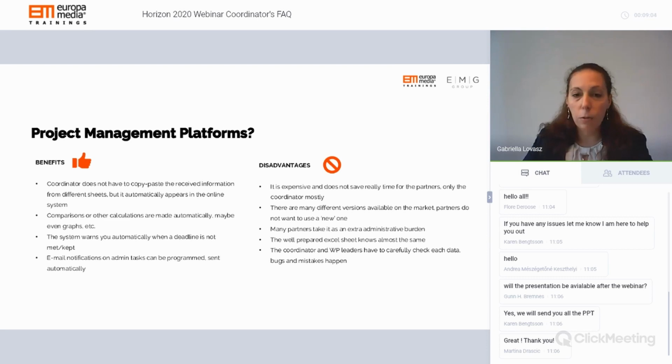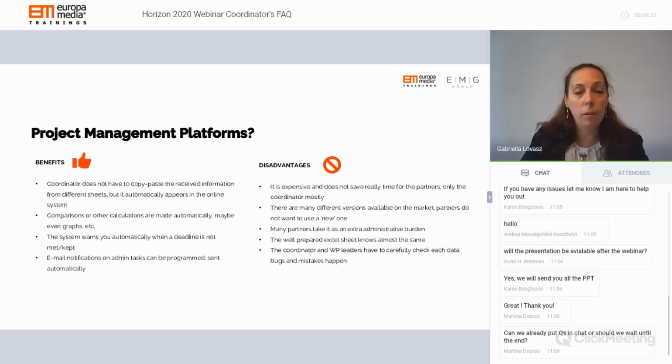It's not true in each and every case, but some of the officers do not prefer the projects using these platforms. The disadvantage, of course, is the cost, and there are many different versions available on the market, and maybe the partners do not want to use a new platform because they got used to another one in the previous projects and so on. They may feel that this platform is an extra administrative burden that the coordinator is trying to force on them, which might create a negative perception. And of course, there has to be a regular use of that from the work package leaders, from the coordinators, and of all of the partners, which they might not do so regularly as the platform would require it.